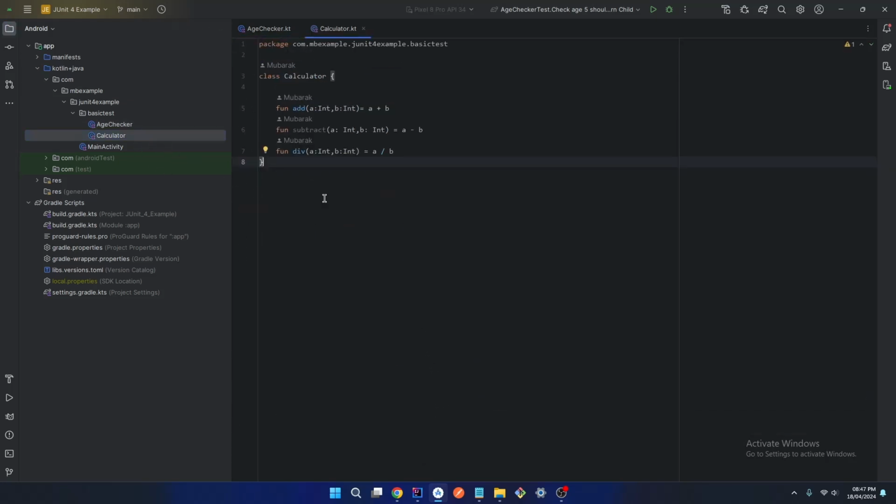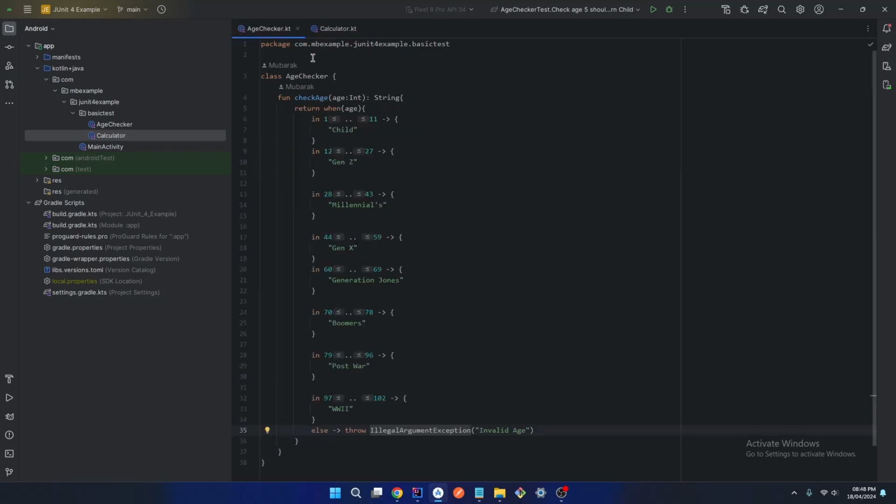And we have a Calculator class. This class has three methods: add, subtraction, and division, just doing whatever the name implies. Let's test the AgeChecker class first.